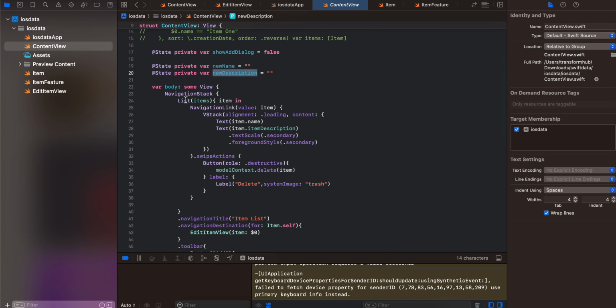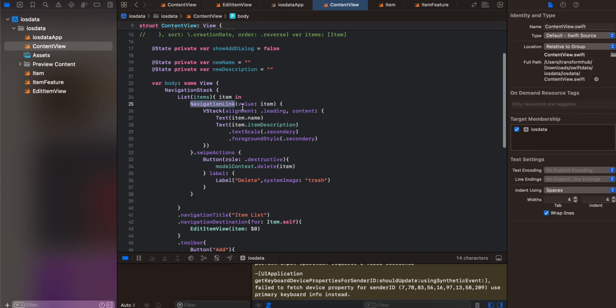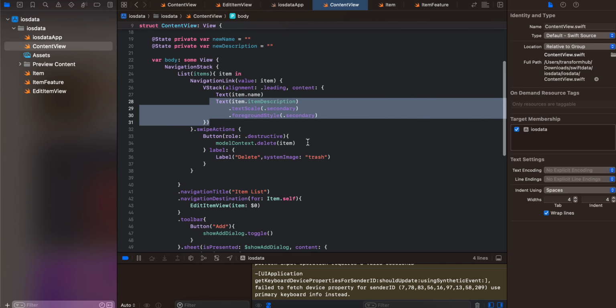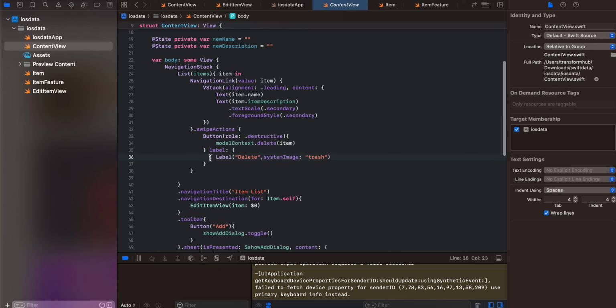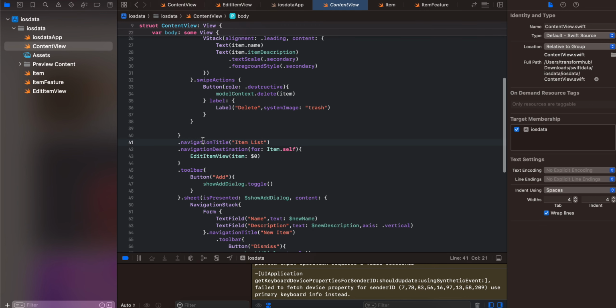And here I am just displaying a list inside our navigation stack, and I have also added a navigation link, so on clicking it, it would move you to that particular item. Here I have just created a VStack of Text item.name and Text item.description, and these are the swipe actions for it. This one is for the delete, and as you can see I'm just doing modelContext.delete(item), and this is the navigation title.